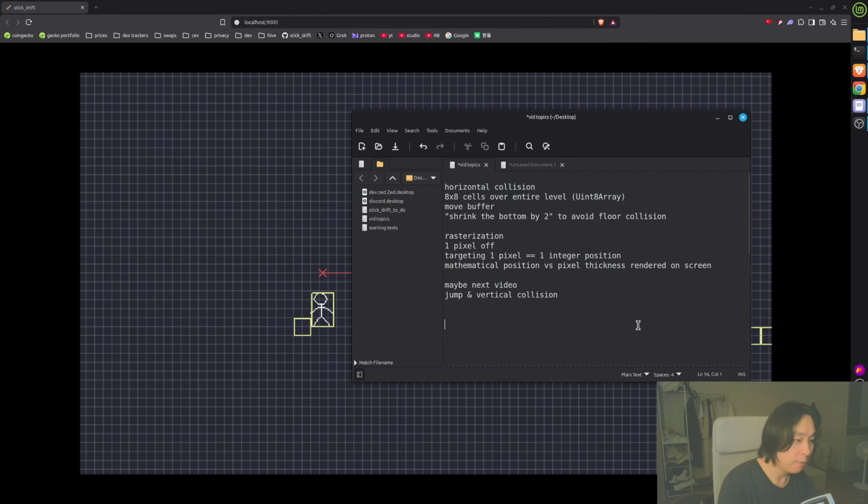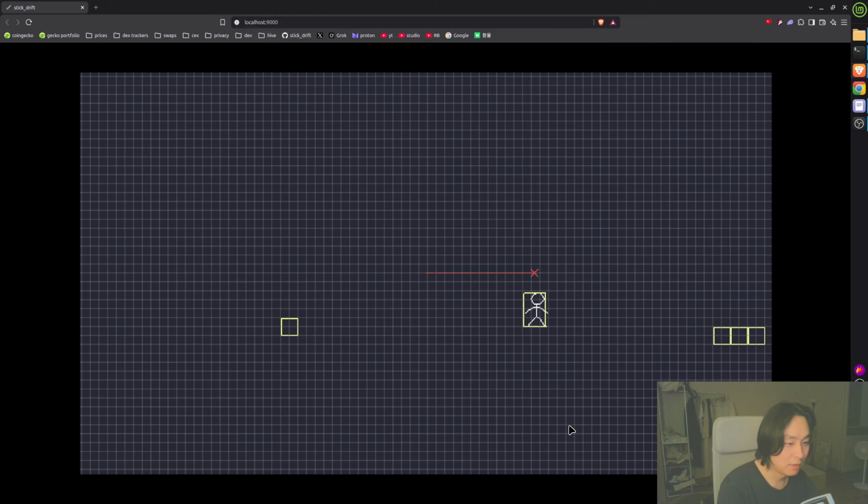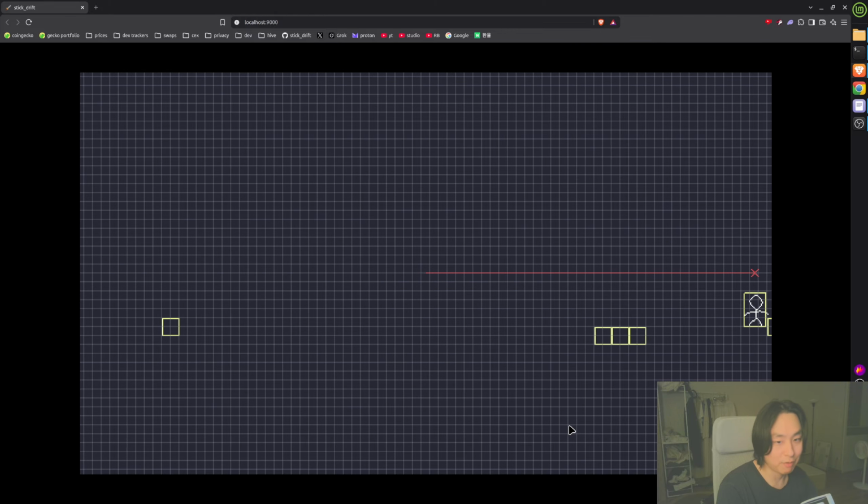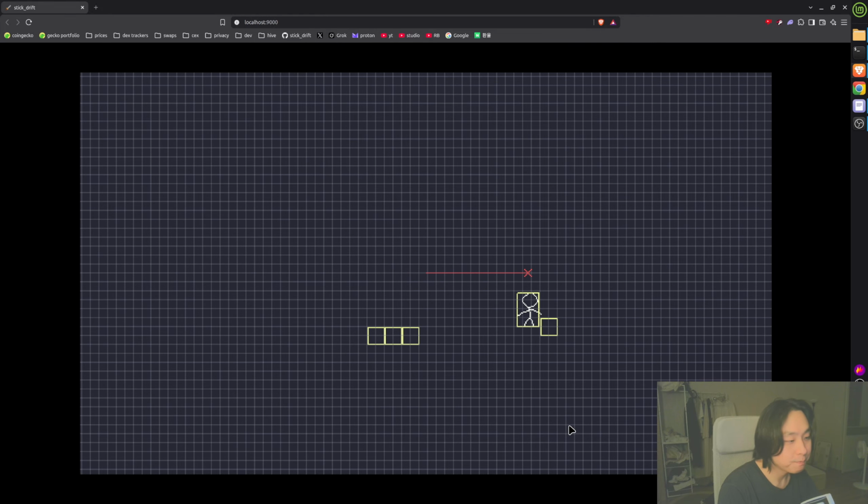So for next video, I should finally have vertical movement. And when you have vertical movement, I should also have jumping, gravity, collision with the floor, and so on.